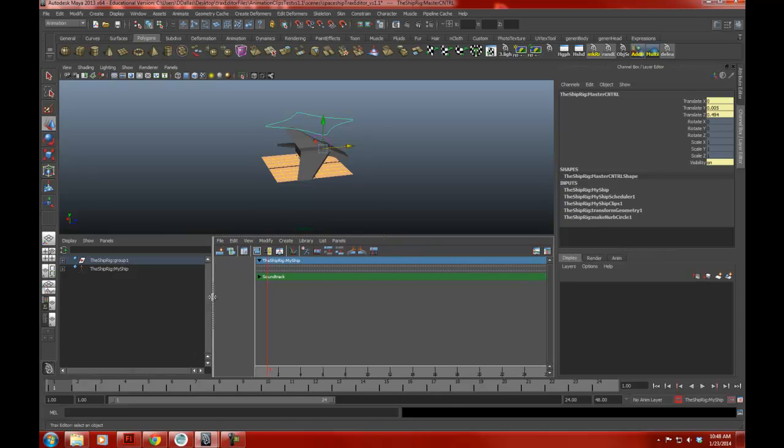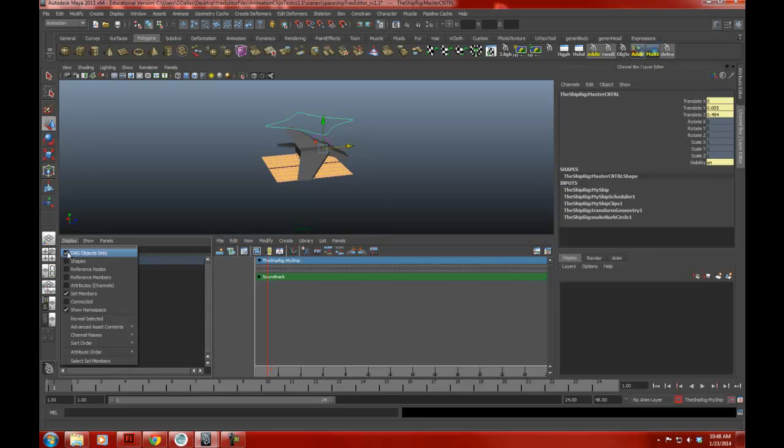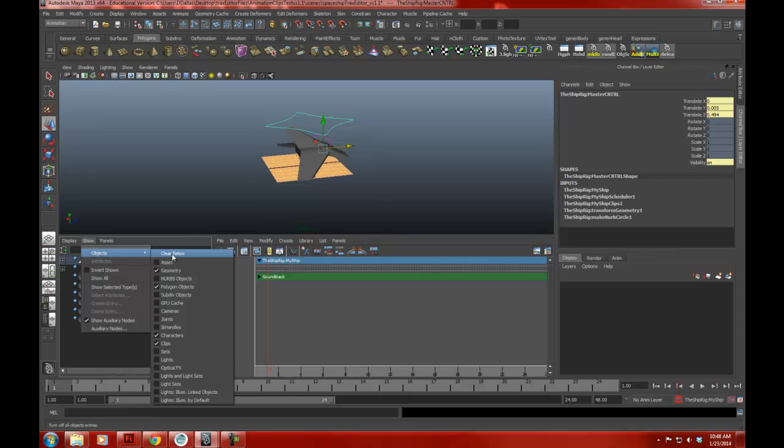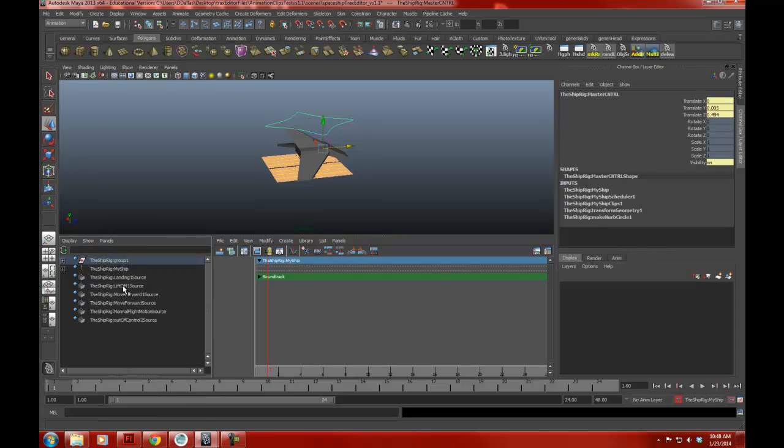It's kind of like a hypergraph, but it's a little bit different. Now there's a few things I want to adjust here. In my display settings, I want to uncheck this DAG objects only. Uncheck that. It's also going to go to show objects and clips. So I want to see any of the clips that I have in my scene.